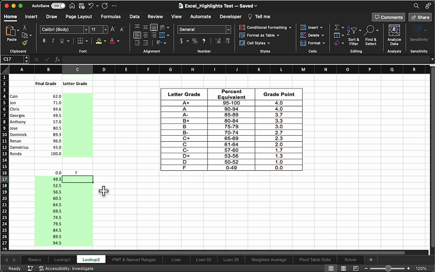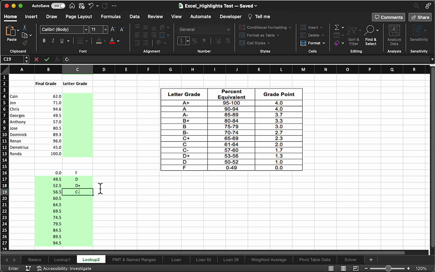So now I'm ready to put in the letters. So again, I'm going to go smallest to largest. So I'm going to put in a D, and then a D plus, and then I'm going to go C minus. And then just be careful.